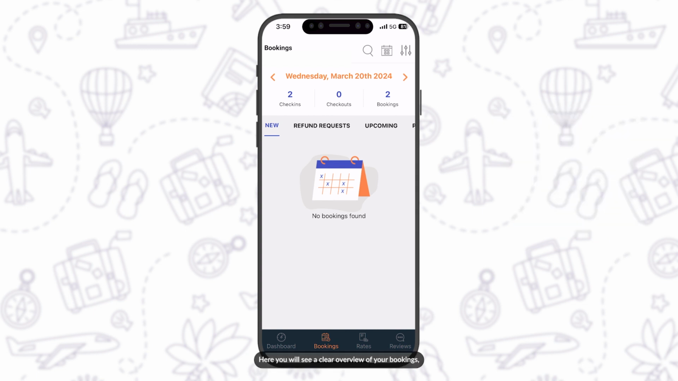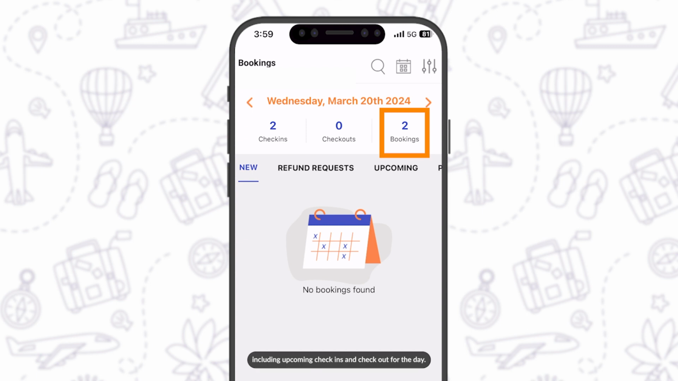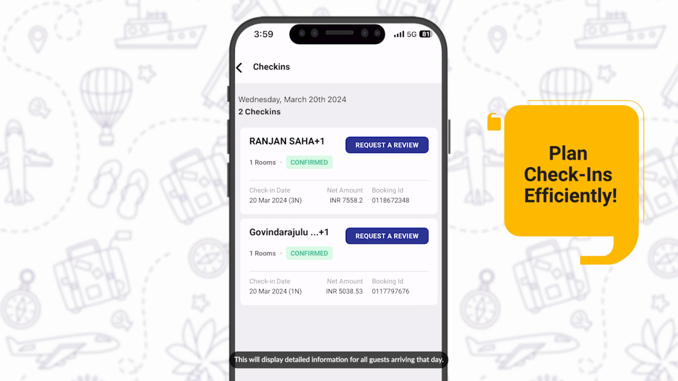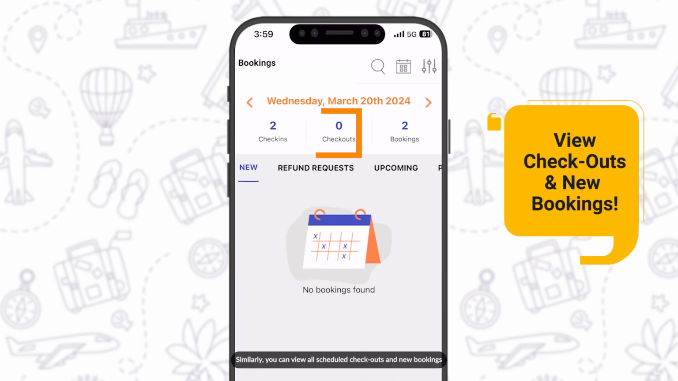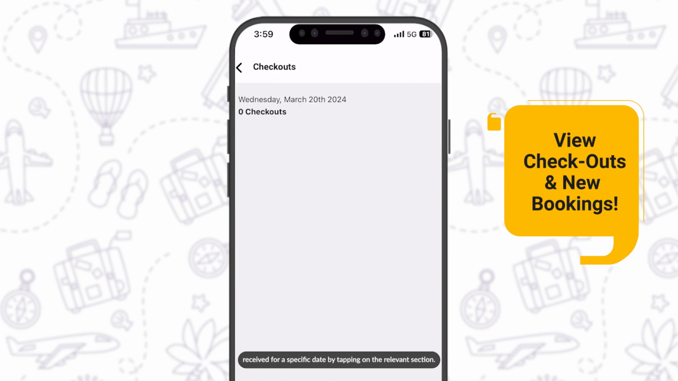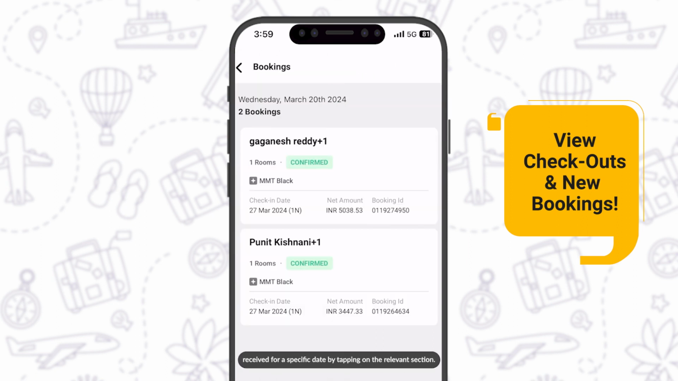Here, you will see a clear overview of your bookings, including upcoming check-ins and check-outs for the day. To plan your check-in process effectively, tap on the check-in count. This will display detailed information for all guests arriving that day. Similarly, you can view all scheduled checkouts and new bookings received for a specific date by tapping on the relevant section.